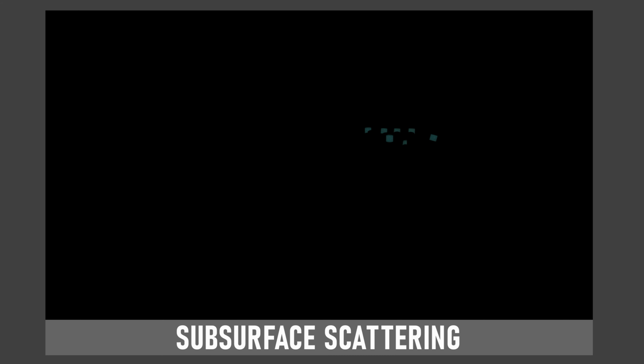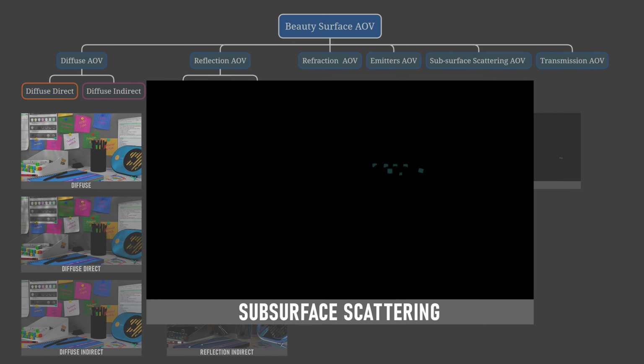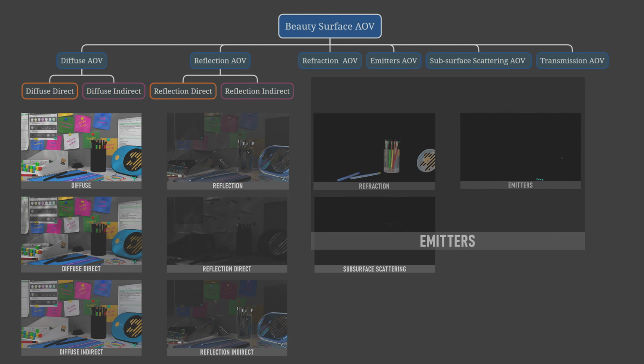The subsurface scattering pass includes information about subsurface light scattering. Subsurface scattering occurs when light penetrates a translucent material, scatters inside it, and exits from another point on the surface. The radiation pass isolates the light coming from self-luminous objects in the scene, including light sources.